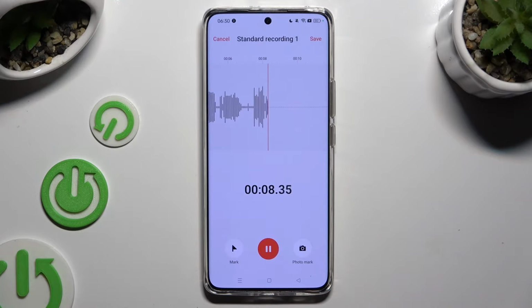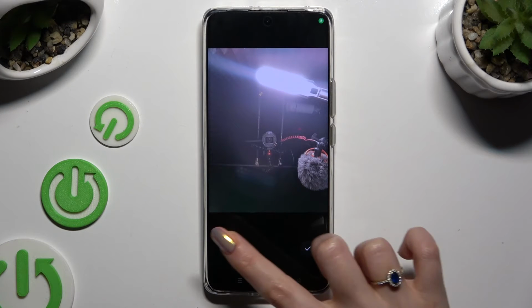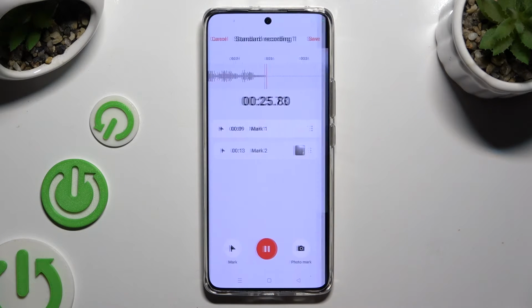To add a bookmark, click on the left one, and to add a photo mark on the right one. Then take a pic, and to discard it, select X on the left. To save it and add it, tap on the check mark on the right.